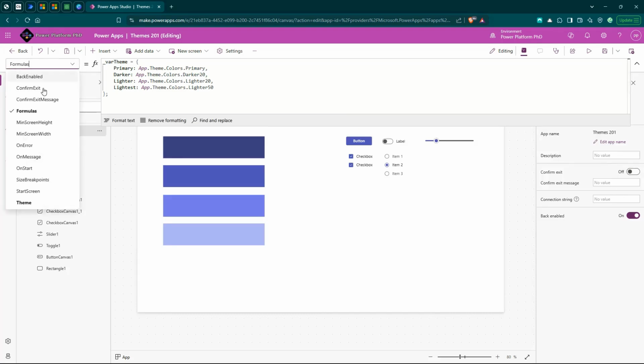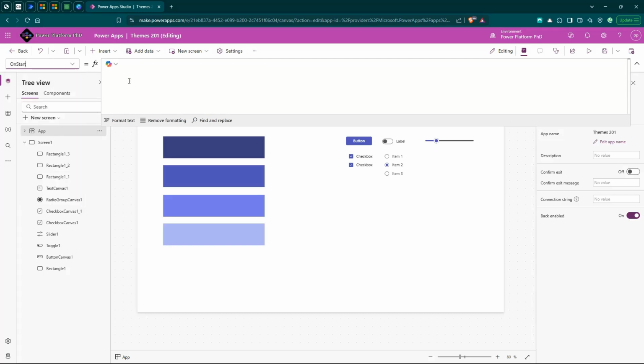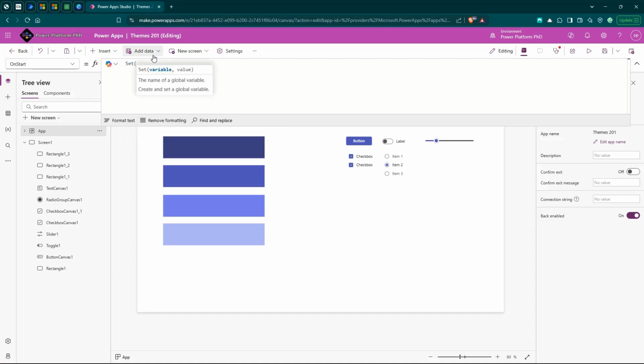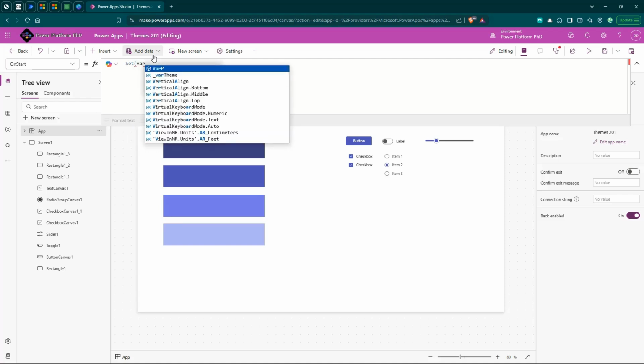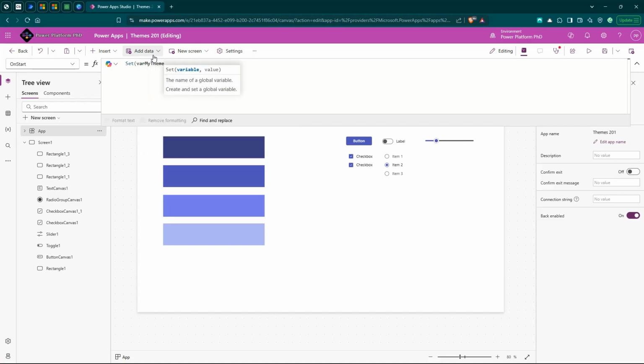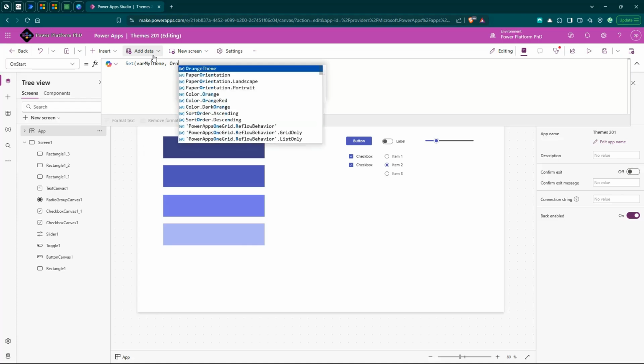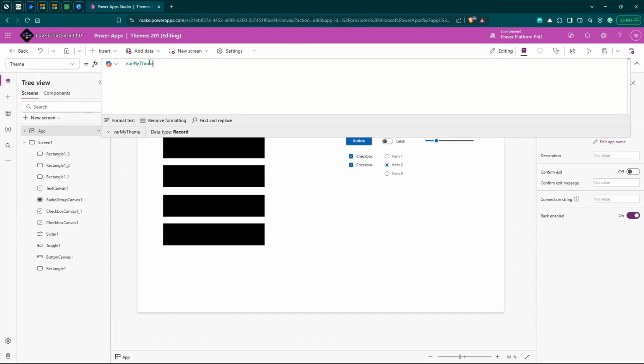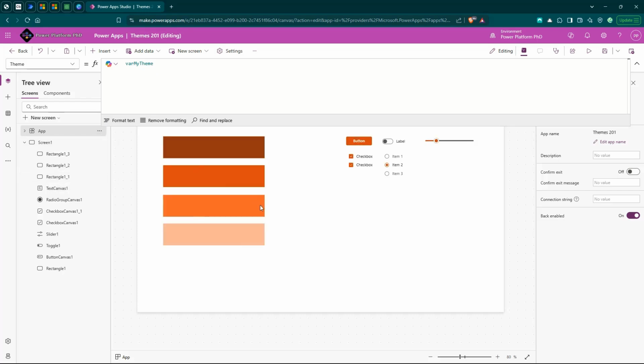Okay, so the first thing we want to do is go over to the on start and create a new variable. We'll call this one var my theme, and we're going to set it to the orange theme. And then we'll go over to this theme and put in that variable. So var my theme, it's not showing because we need to run on start to pull the latest. So now we have that orange theme.